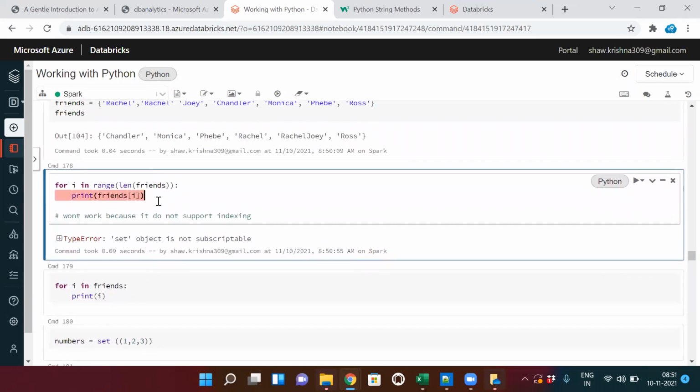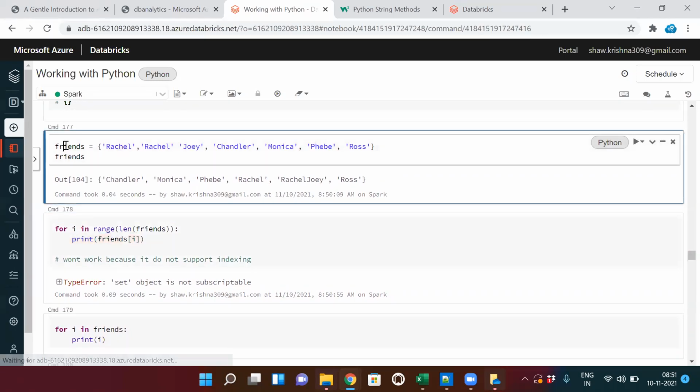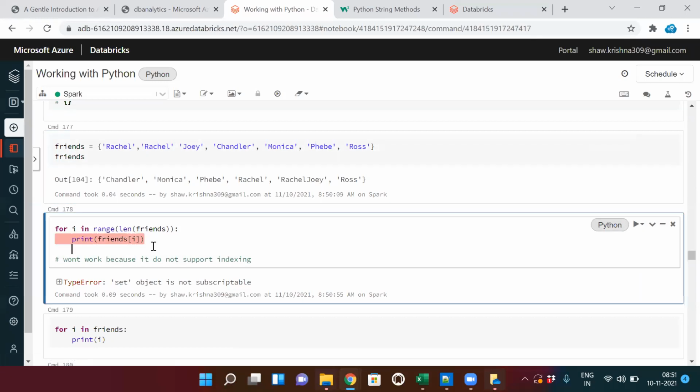Why are we getting an error over here? Any idea? Friends is a list. Okay, sorry, friends is a set, but we are getting the error. Why are we getting the error? Because it won't support indexing, right? There will be no indexing in a set. Yeah, perfect.